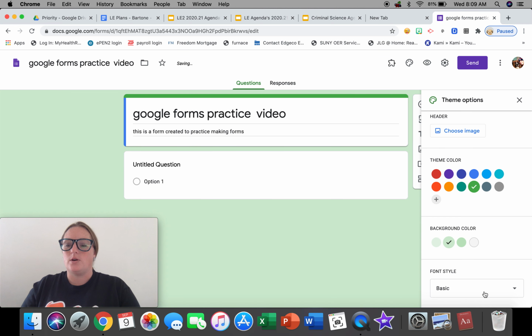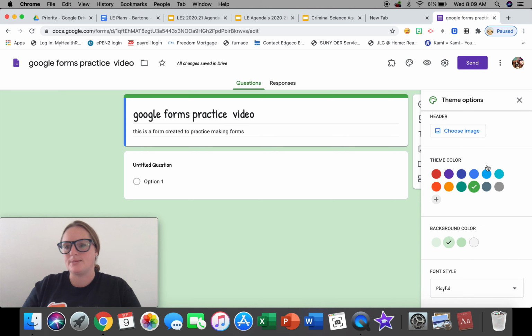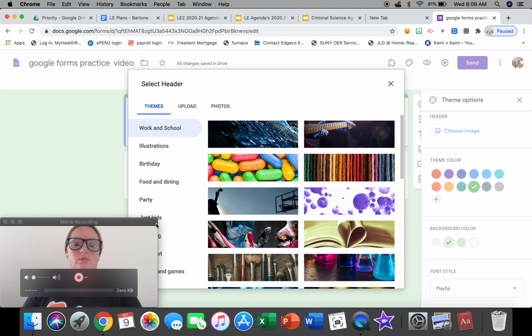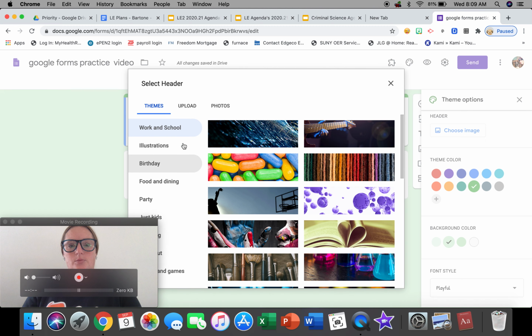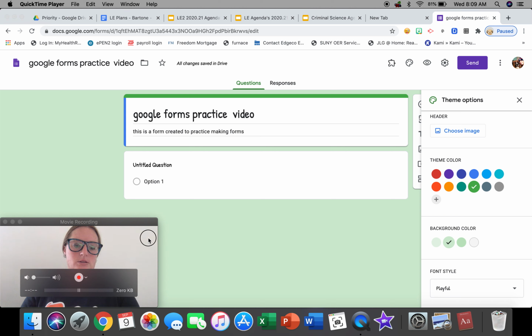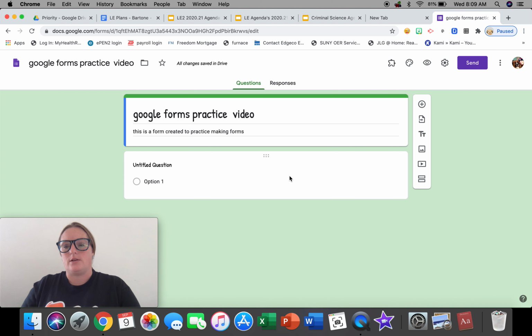You also can change the font. I like playful. It gives like Comic Sans. So you can do that as well. You can actually add an image to the header. If you are looking for something particular, you can do that. You can look at a couple different options. You can also upload one from your computer, or if you have Google Photos, you can use that too. Okay, so we're going to leave it like that because it's just going to be a little easier. When you're done, you just click the X and everything will save for you.